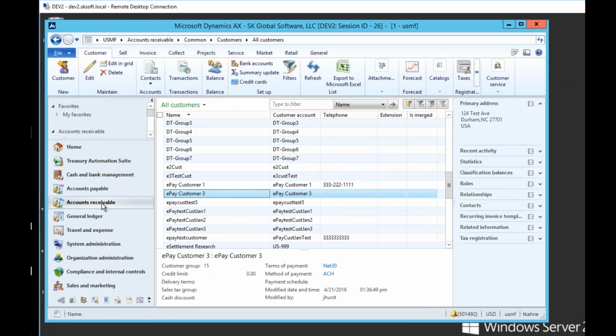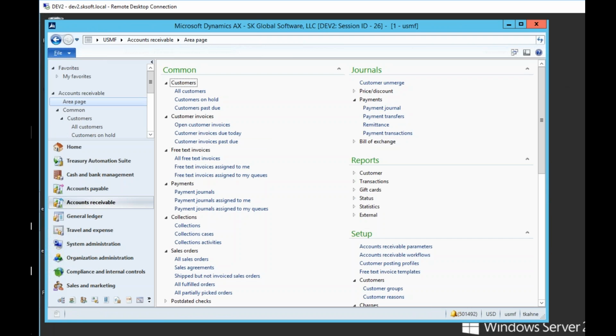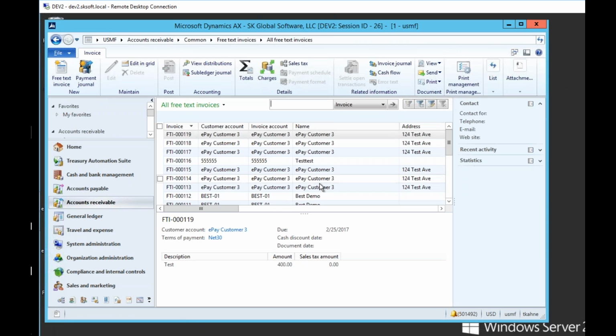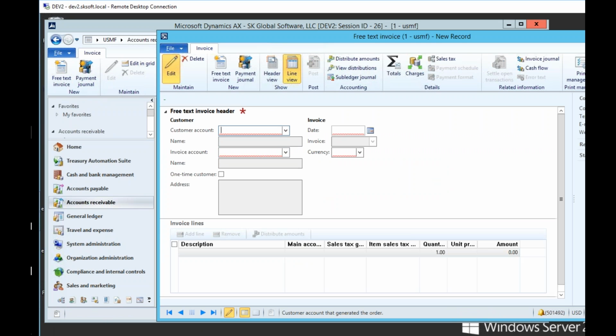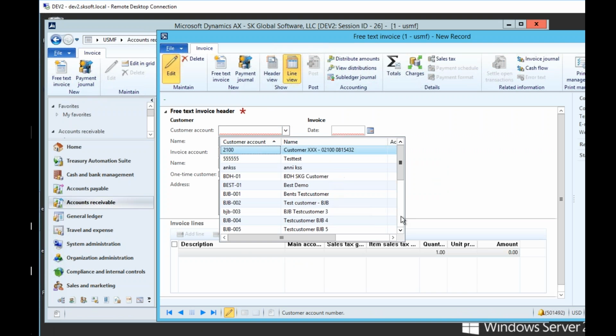Okay, so let's go to accounts receivable. Like I mentioned, you can do different types of invoices: sales order invoices, project invoices, or free text. I'm just going to do a free text invoice. It's fairly simple to do here. But note that the only thing you need to know is that as soon as the invoice is posted, whatever type it is, then the action of going to the portal occurs. So I'll come in here and create an invoice.